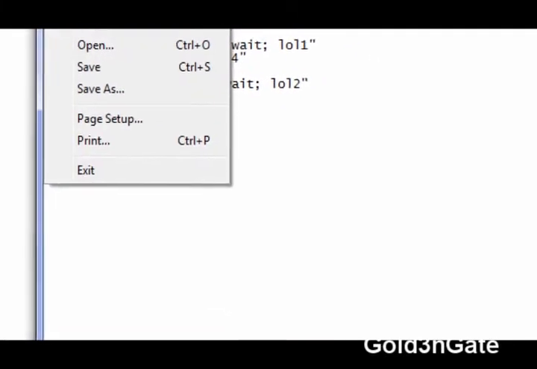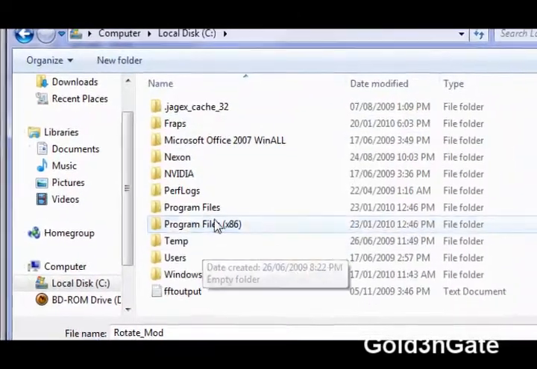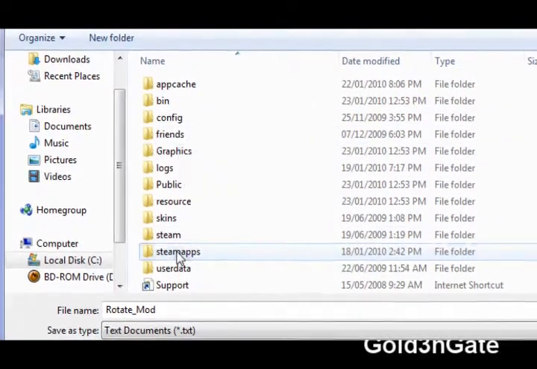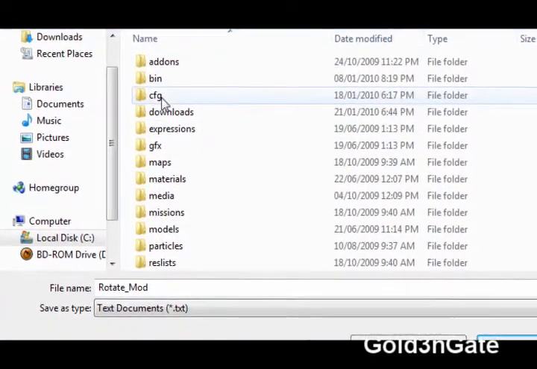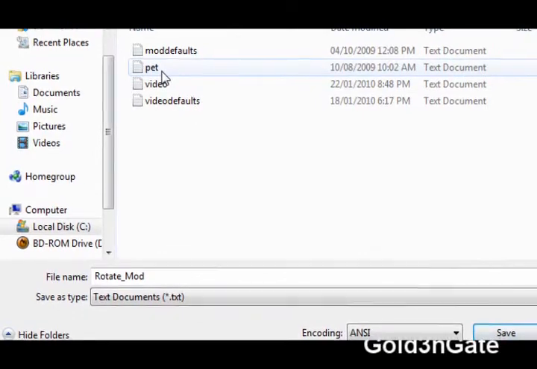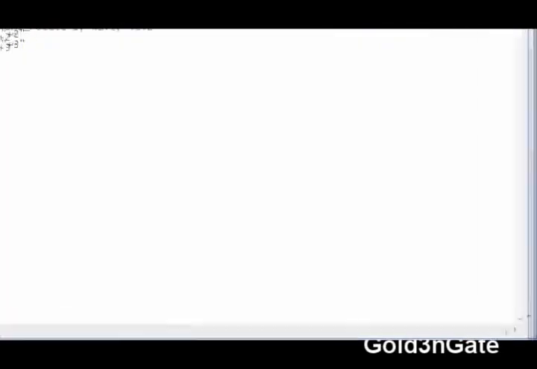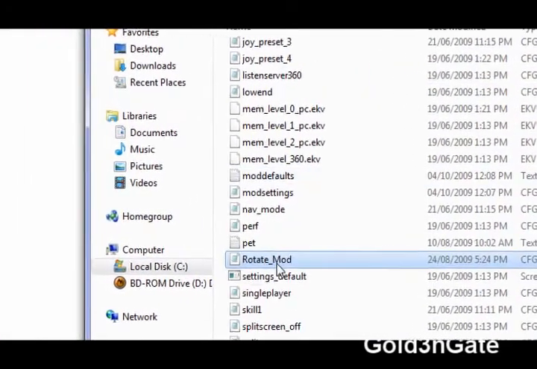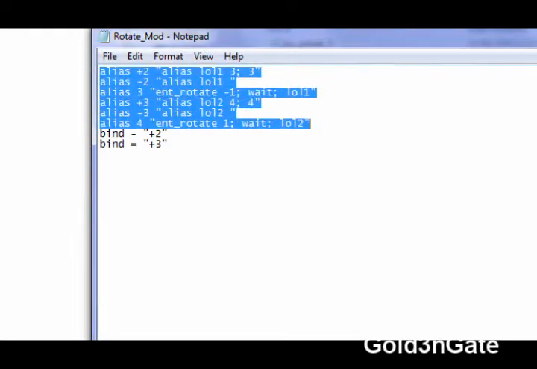Once you've changed it to that, you can save it into your Left 4 Dead file. So let's go down here, Steam apps, common, Left 4 Dead. Then save this one into your CFG folder. Once you've saved it into there, it should look something like this. With the new keys in there, just leave this part the same. Just ignore that.